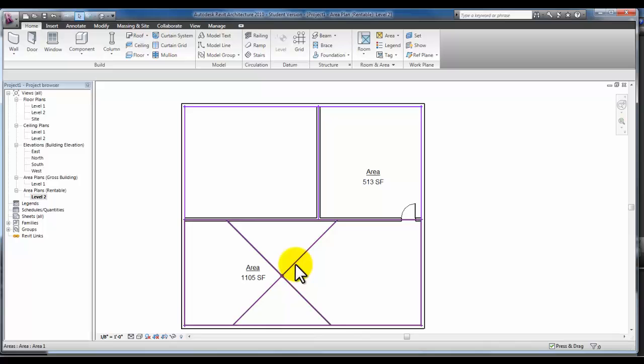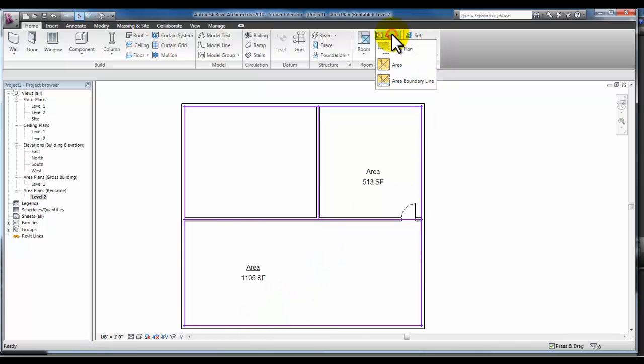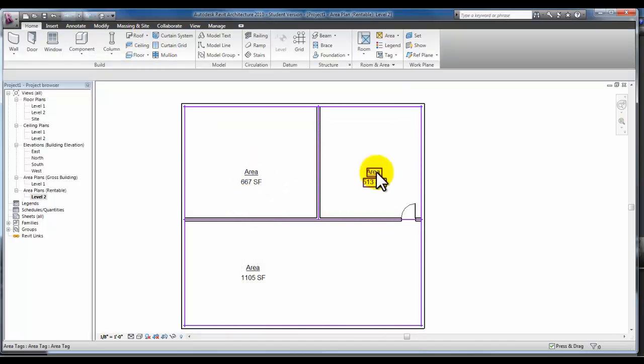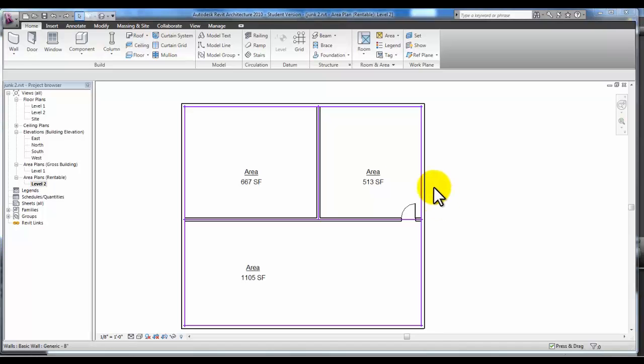So eventually, as you're adding walls and creating your spaces, you can take a look at how many square feet are in each one of those. We'll go back to the level 2 plan and you'll see that the new walls are there. We'll go ahead and add a door.